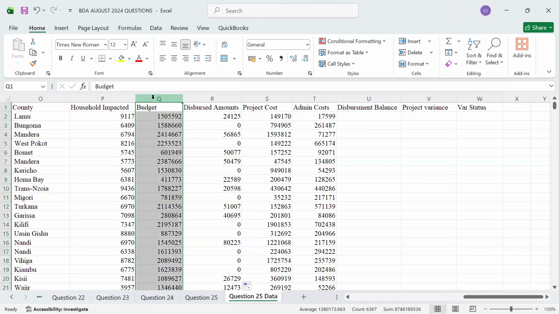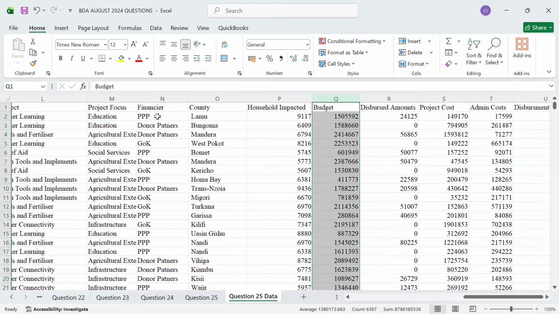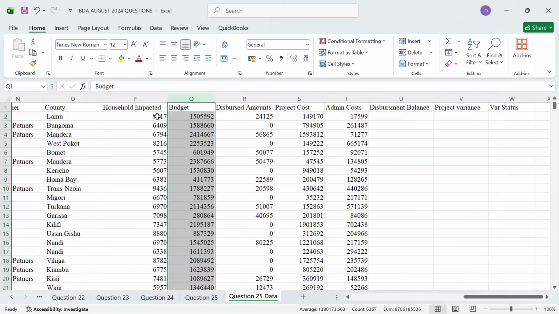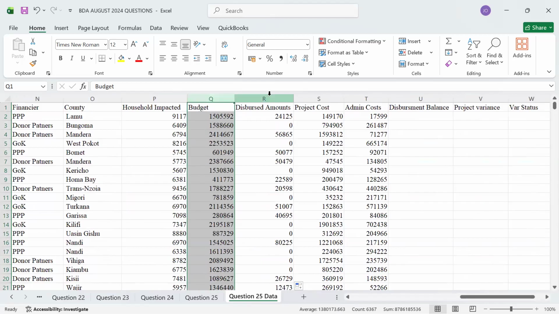So if this was what was budgeted, and then this has been the amount that has been disbursed. So out of a budget of 15 million, only 2 million has been disbursed.